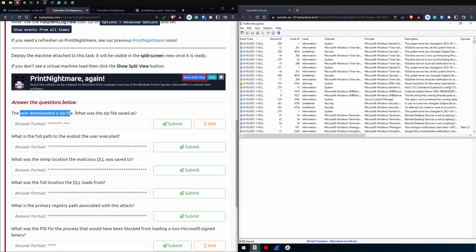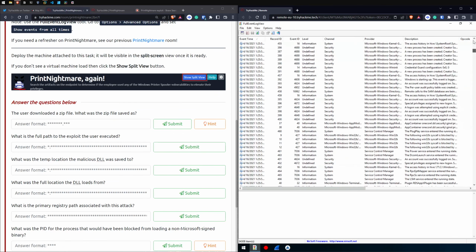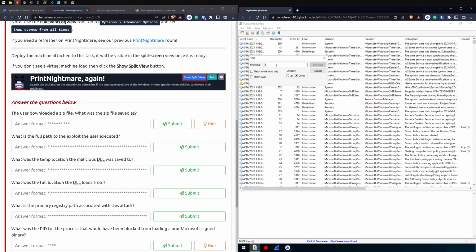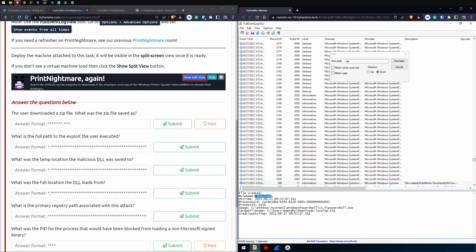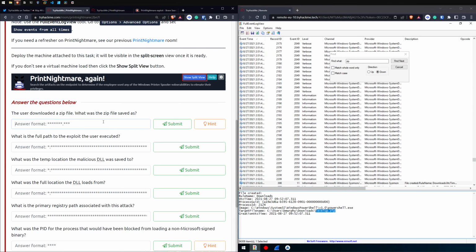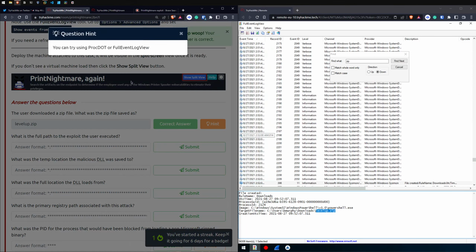So the user has downloaded a zip file. Can I search it? Can we go for anything.zip? Match whole words only. Can we just find a zip file maybe? Okay, I found something. File route: downloads, C users, config, downloads, levelup.zip. I think we've got what we're after. Whoops. Can I not copy between? Oh, no, we can. Sweet. All right, what was our hint? You can try using Procmon or Full Event Log View, which is what we're using.